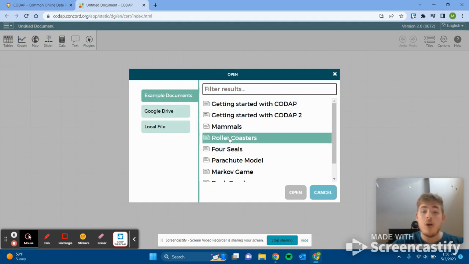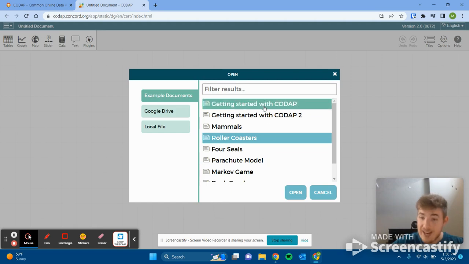And then you're going to go to the roller coaster set of data. You're going to click on that. That's what we're going to be focusing on for this activity. And you're going to hit Open.